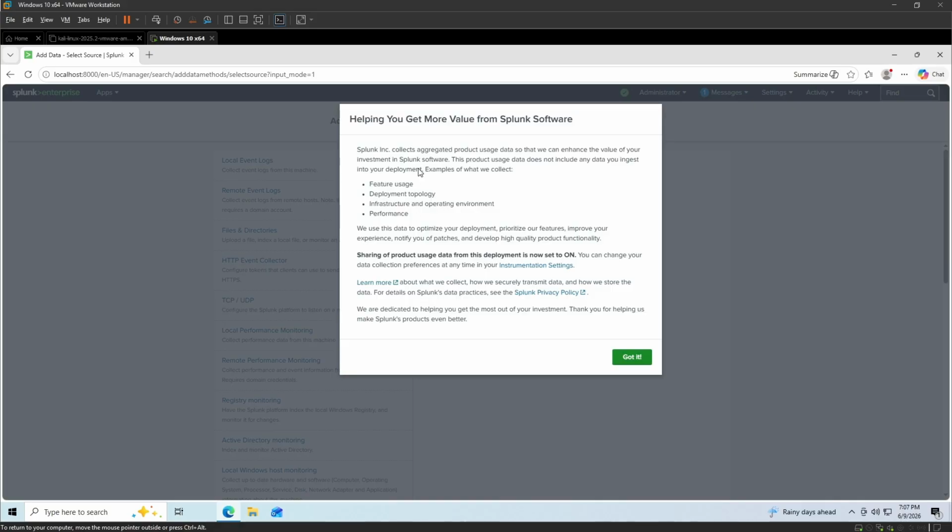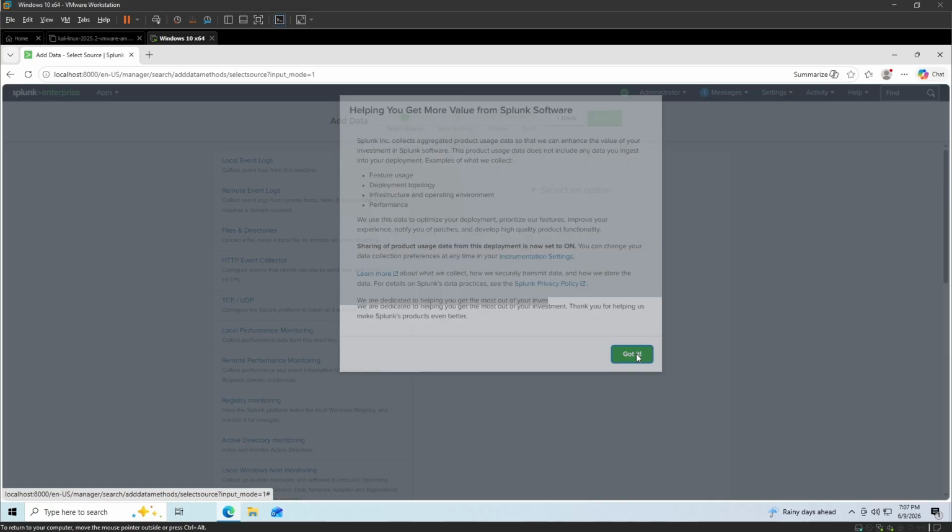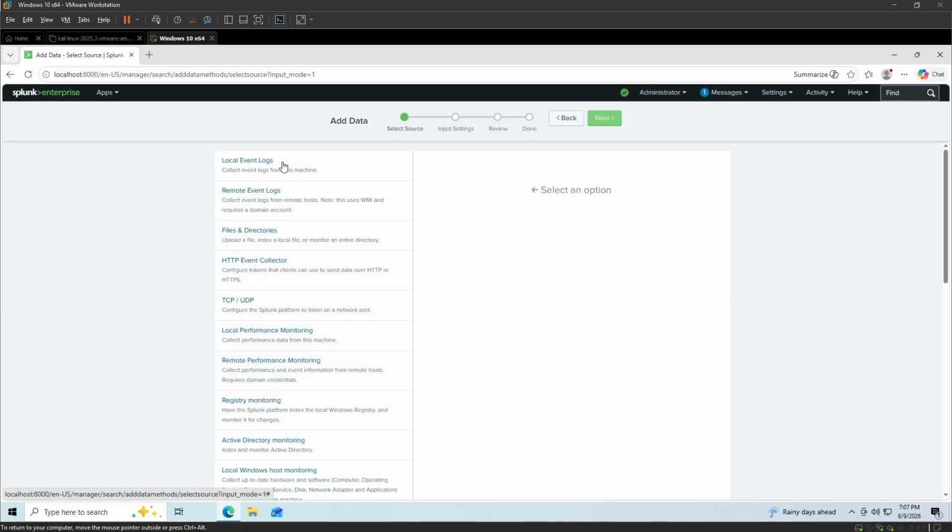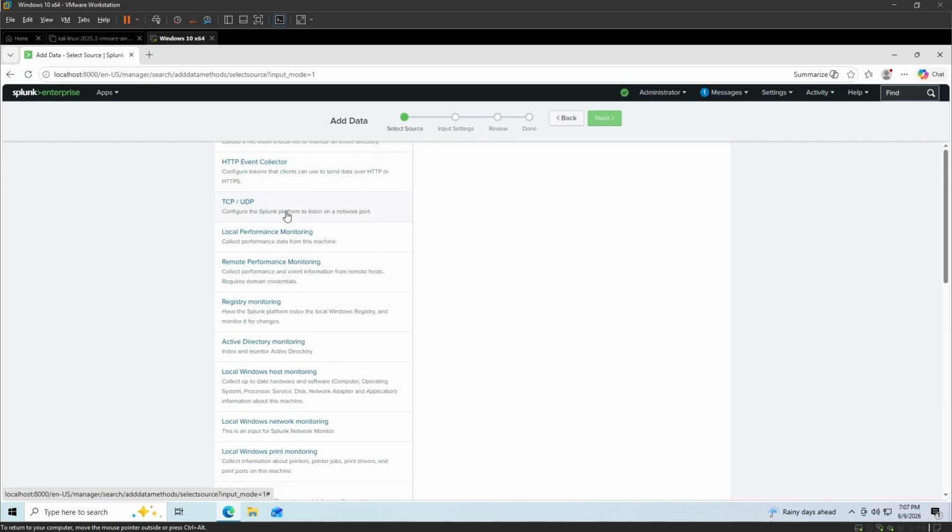Okay, it just loaded and popped up with "Helping you get more value from Splunk software" and some information. I'm just clicking Got it for now. Here we have local event logs, remote event logs, and some other options. In this case, I'm going to click local event logs.